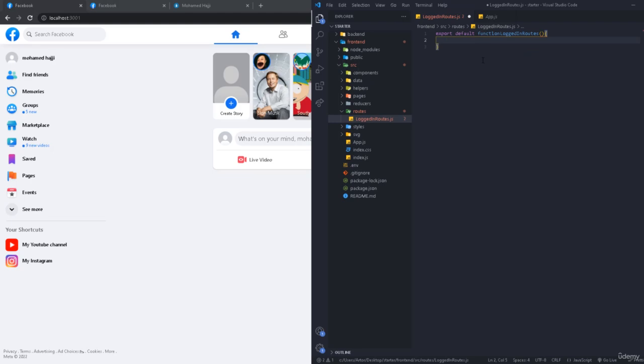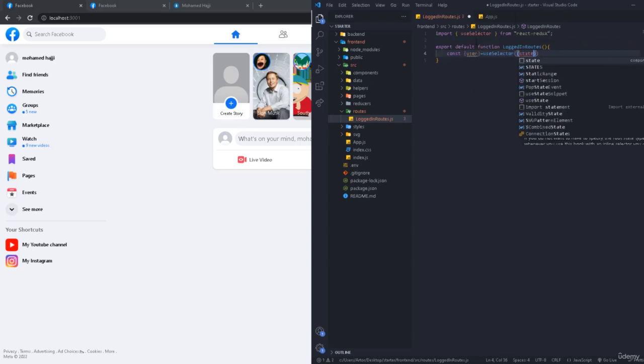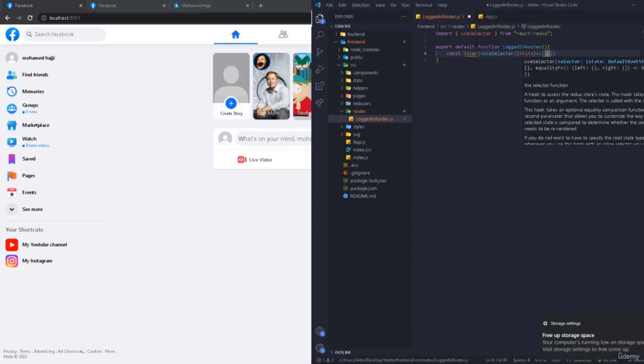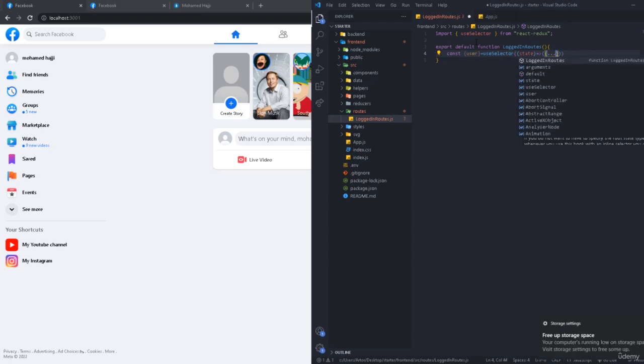So simply, let's get the user from the state. So const user equals useSelector. Let me put a space right here. Let me get it from React Redux, and then we're going to take the state and just spread the state. You can also use user, it's not a problem, both ways work. And then we're going to return, and then we're going to have a check.